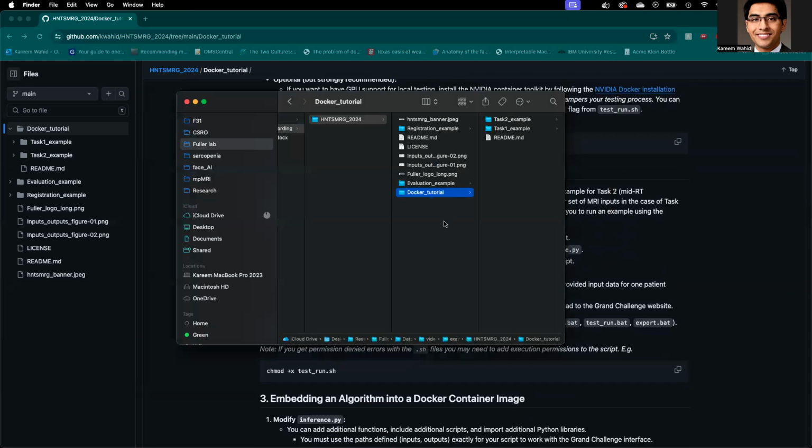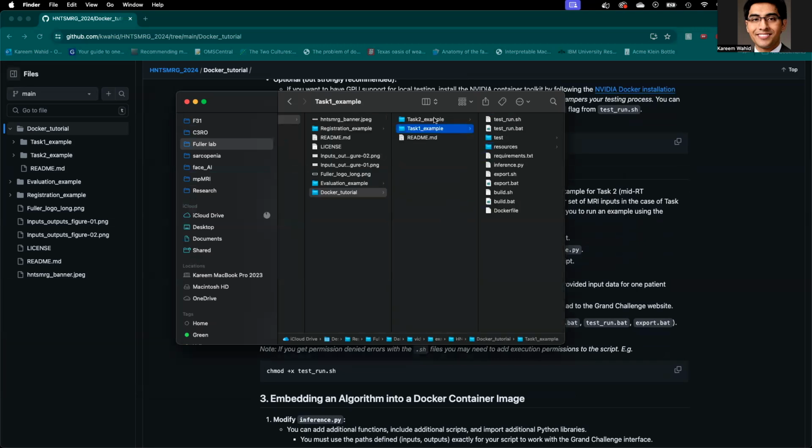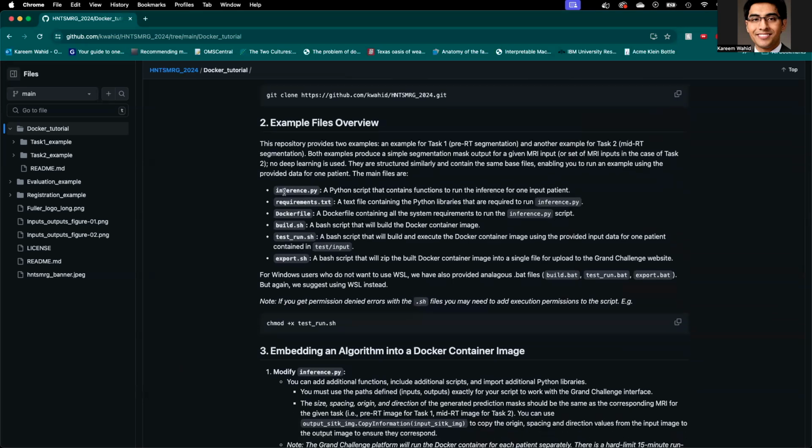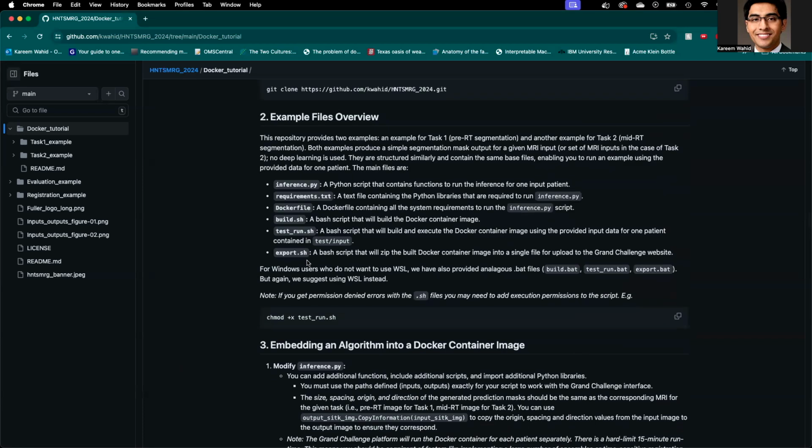So yeah, this repository provides two examples, one for task 1 and one for task 2. Both examples basically have the same exact files and produce a simple segmentation mask output for a given MRI input, or set of inputs for task 2. And so, like we say in the README, the main files that you're working with are these: inference.py, requirements.txt, the Dockerfile, and these .sh commands. I'll mainly be going through task 1 as an example here.